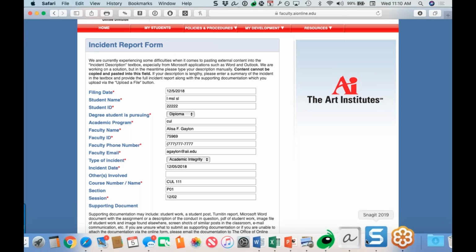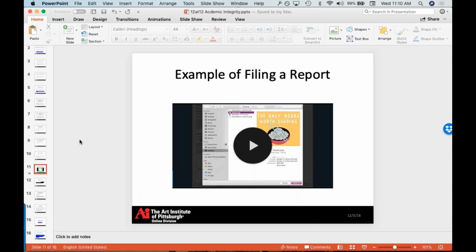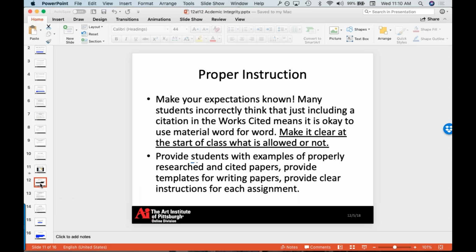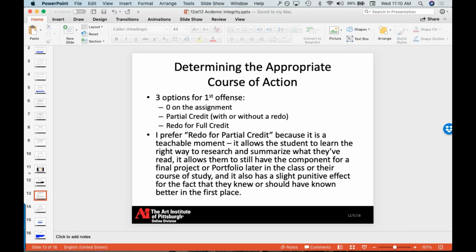Make sure that you don't send the incident report or the incident letter to the student until you've received confirmation from that department. Additionally, in your classrooms, make sure your expectations are clear. Give examples of properly researched and cited papers from prior sections. Get permission from graduated students. You can blank out their names. Provide templates for papers in your class. Provide examples of how to cite. And make sure you're very clear on your instructions in the first place to set the right tone.